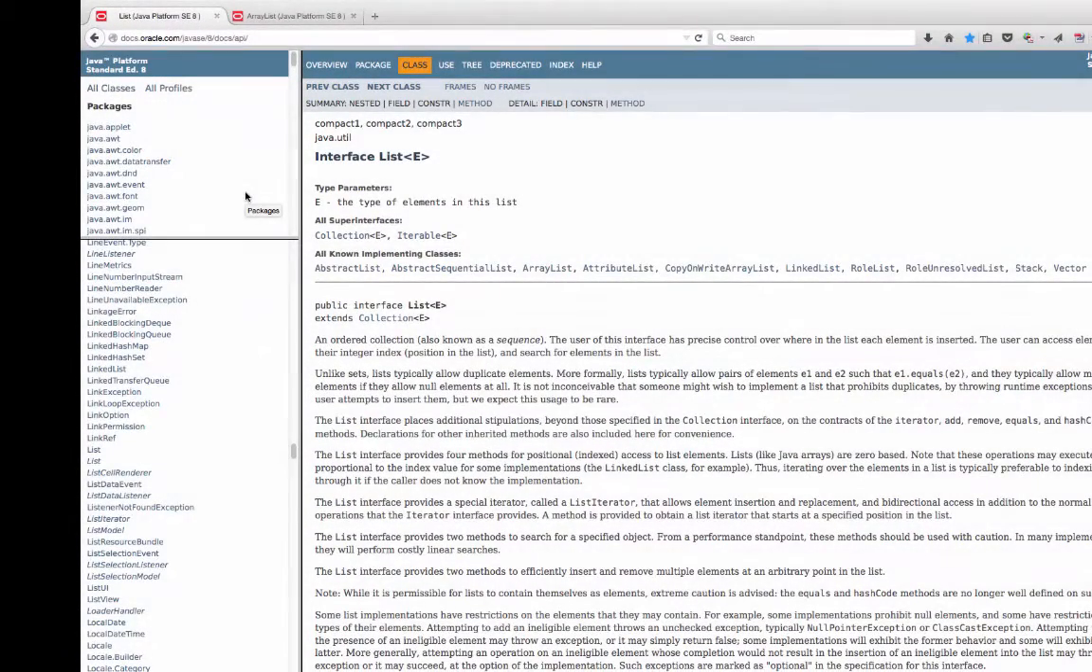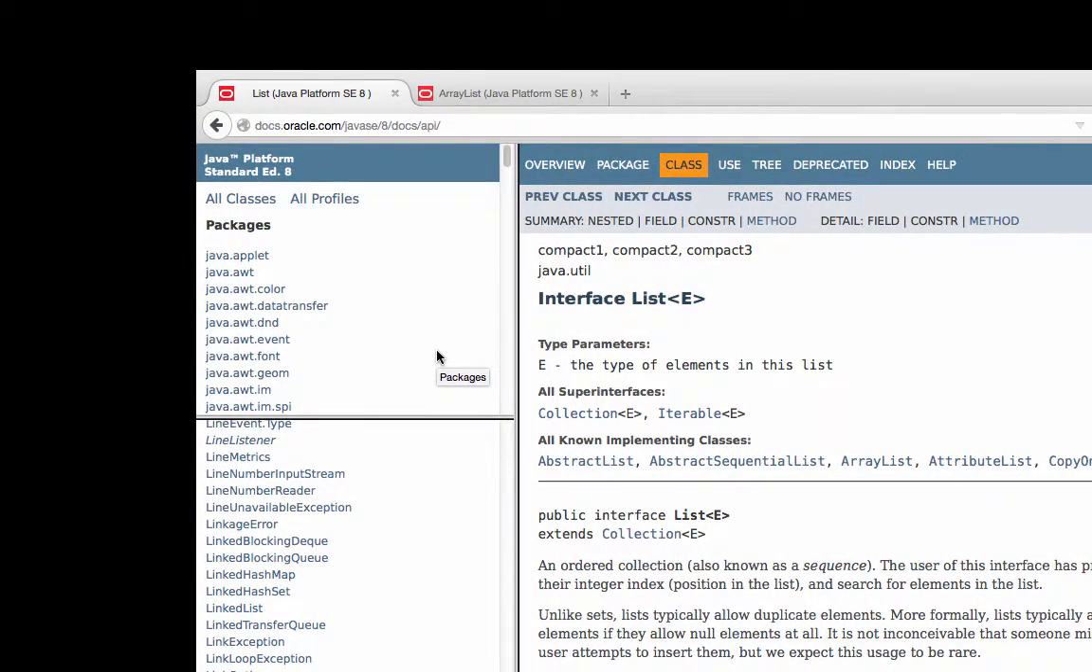As you can see, I have pulled the Java interface list from the Java API on my screen. And this is version 8 of Java that I'm using today, but this interface exists in previous versions of Java. So if you don't have access to the Java API for version 8, that is completely fine.